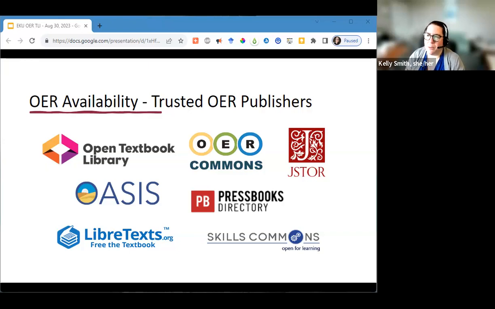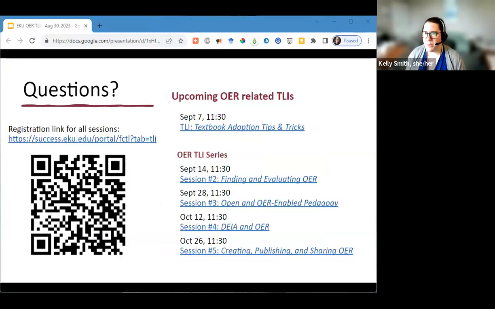And then these are just a few other places that you can look. Skills Commons is pretty cool because it's open resources related to workforce development, and it's kind of interesting. So that's just to give you an idea that again, there are trusted publishers of OER where it's gone through some review processes. Let's put it that way. Okay, I think that's pretty much it for my slides.